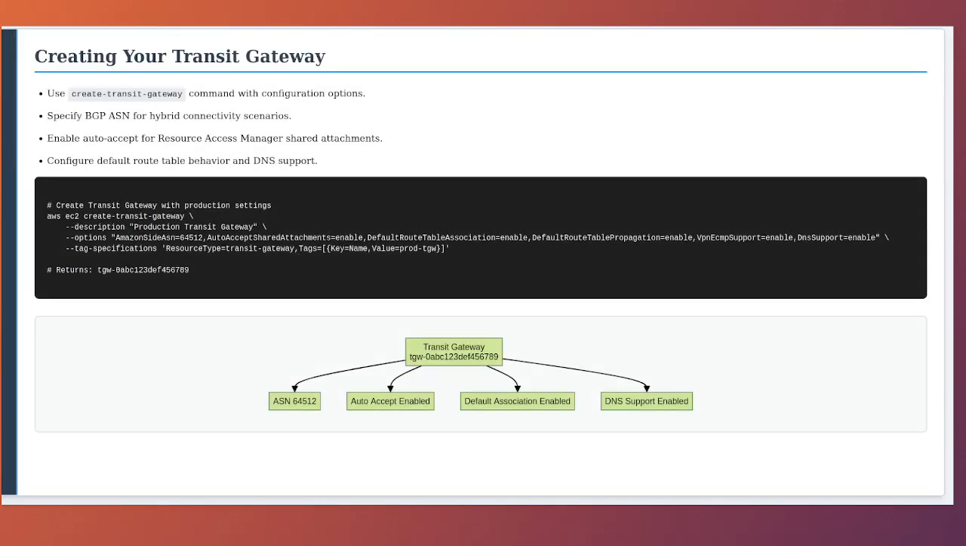Creating your Transit Gateway. The first step in building your Transit Gateway architecture is creating the Transit Gateway itself. This is accomplished using the Create Transit Gateway command, which offers several important configuration options that affect how your network will behave. Let me walk you through the command shown on this slide. The command begins with AWS EC2 Create Transit Gateway, which is the base command for creating a new Transit Gateway resource. The description parameter is set to Production Transit Gateway, which is simply a human-readable description that helps you identify the purpose of this Transit Gateway in the console and in API responses.